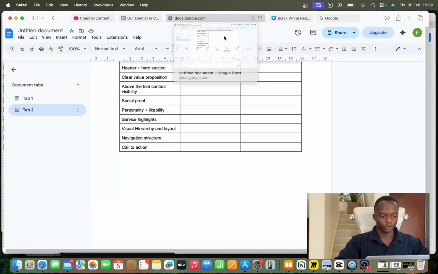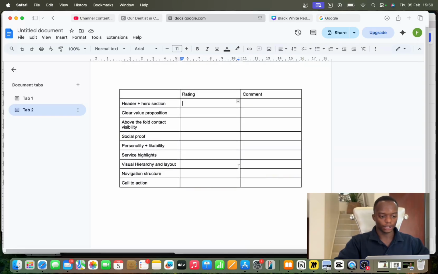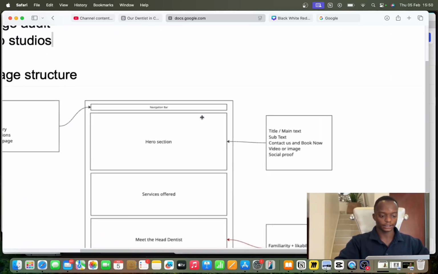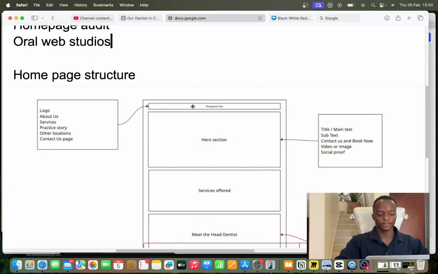Okay, so if we look at our list over here, the header plus hero section, right? Let's look at the header and the hero section. And if we look at our structure of a dental website, we can see that it's supposed to have a navigation bar. Then in the navigation bar, we'll have the logo, we'll have the About Us, services, practice story, other locations if that applies to you, and then the Contact Us page. So not all dentists are going to look exactly like this, right?